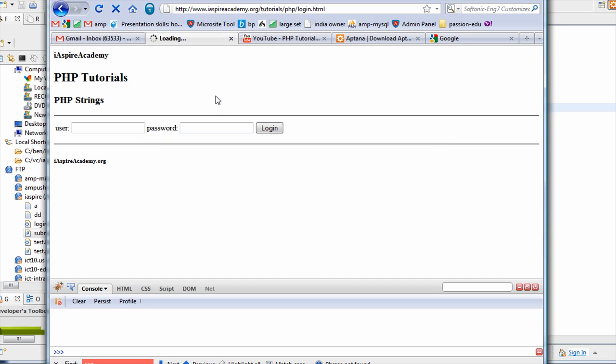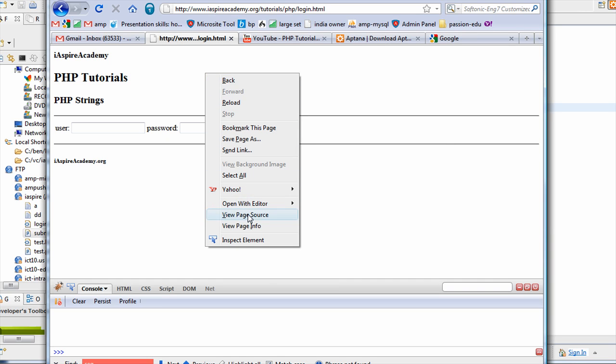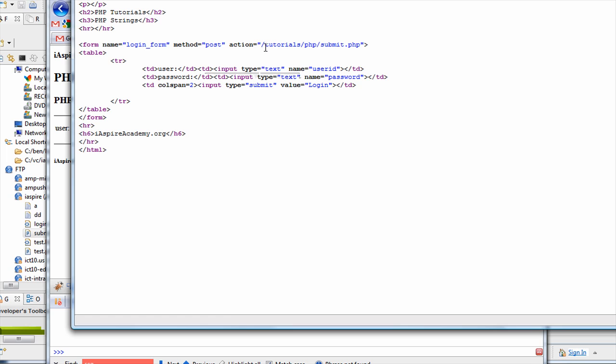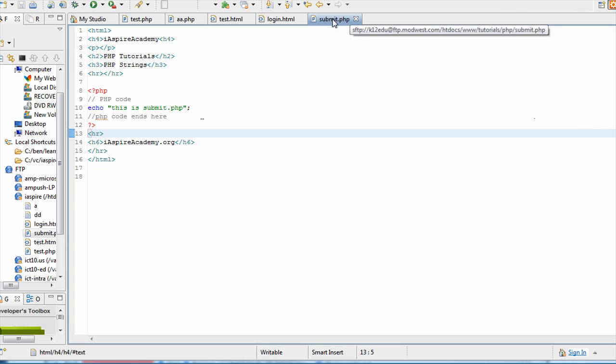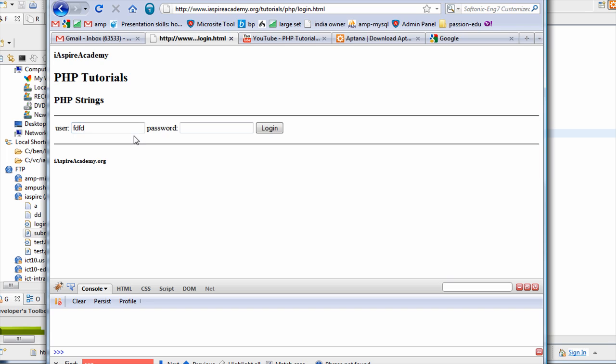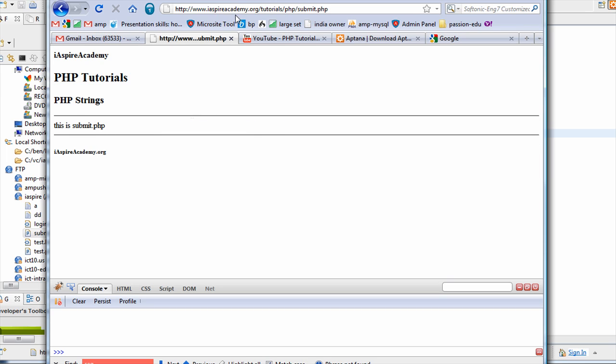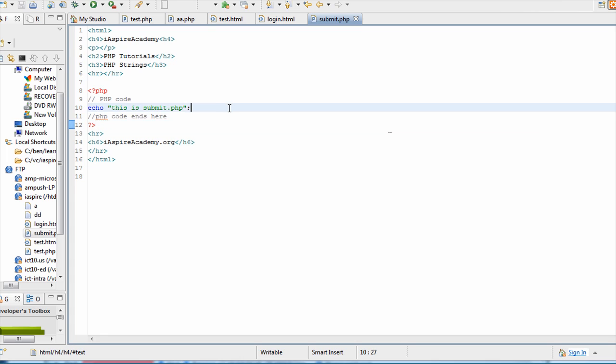Let's refresh it, and let's make sure, do a view page source, and we have our action equal to test summary.php. Let's look at our summary.php. Yes, looks okay. So let's try it again. Okay, so this time it did go to summary.php. As you see, the URL says summary.php, and this is our summary.php. So now let's put the code here.